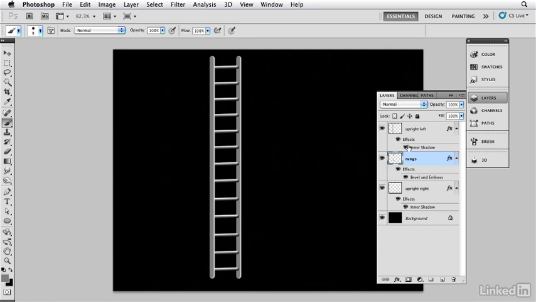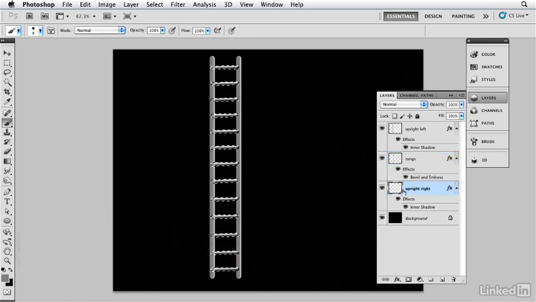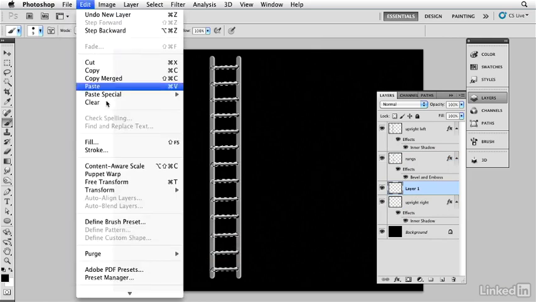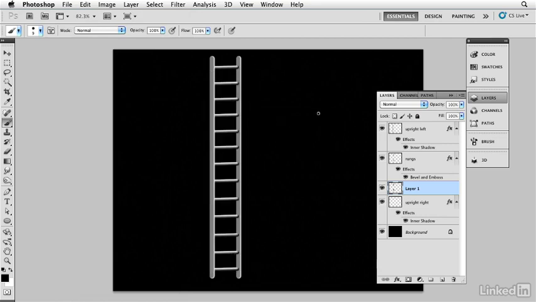So here's what we're going to do next. I'm going to turn on the rungs as a selection. I'm going to Option click on it just like that. And then a layer right on top of the upright, I'm going to create a new layer right there. And I'm going to fill that area with black. So I'm going to go in there and say Fill, Foreground Color, do it. Now I can deselect.